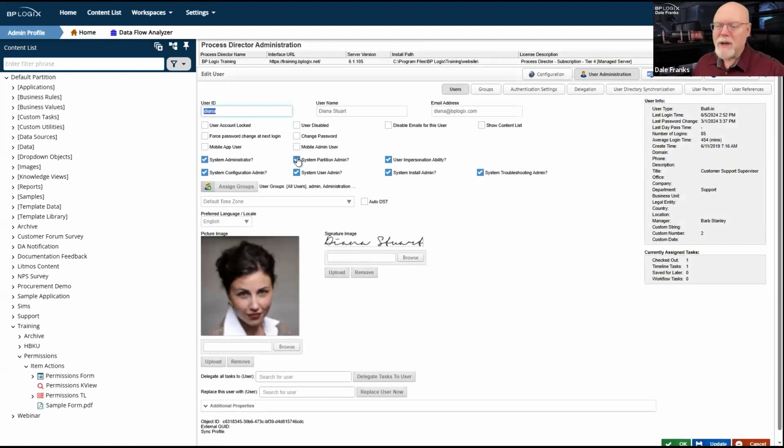Now, I don't need to make Diana a system partition admin because she is, of course, a system administrator. And being a system administrator, she already has full exemption from all of the user permissions that might be applied to any folder in the system.